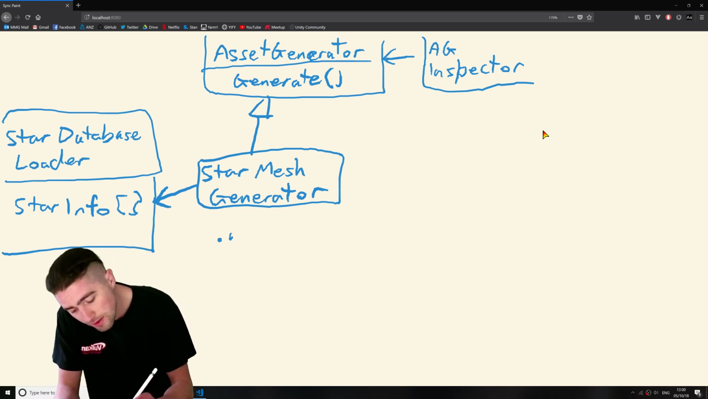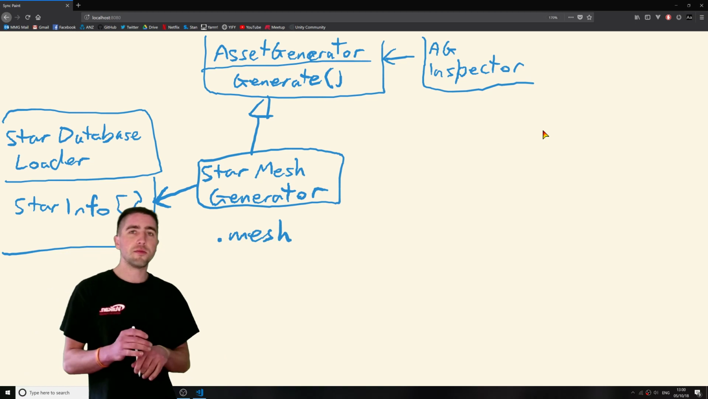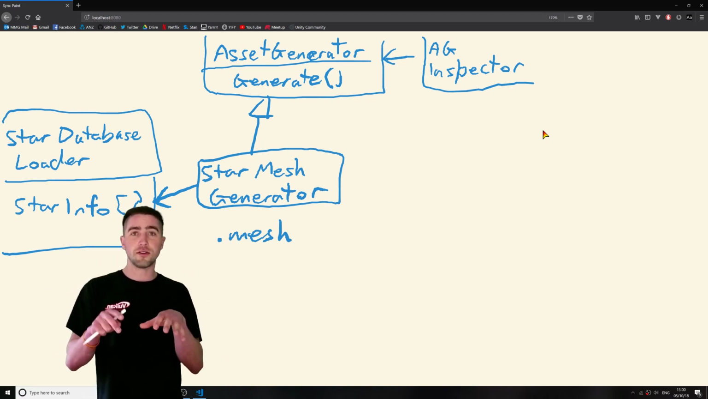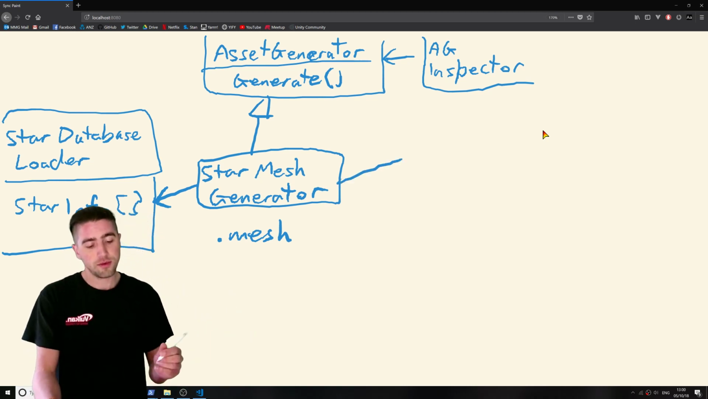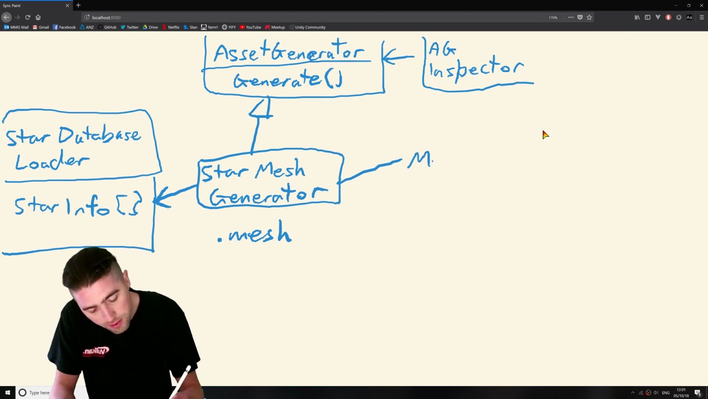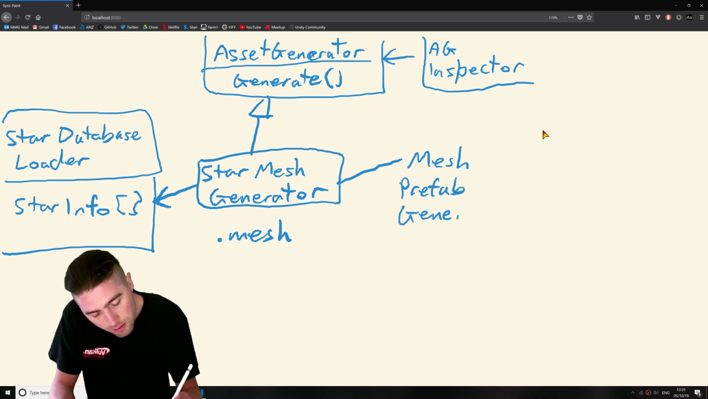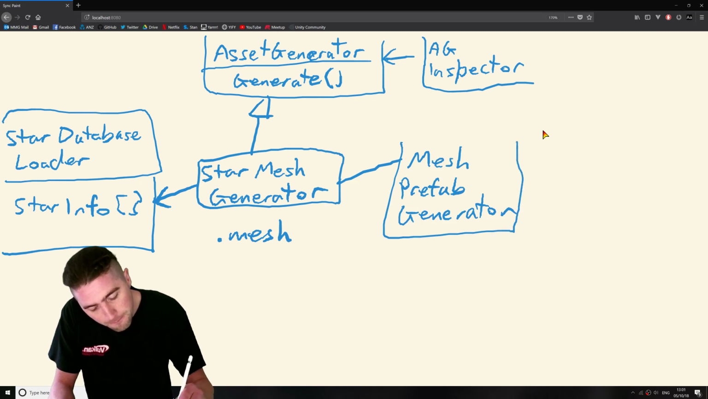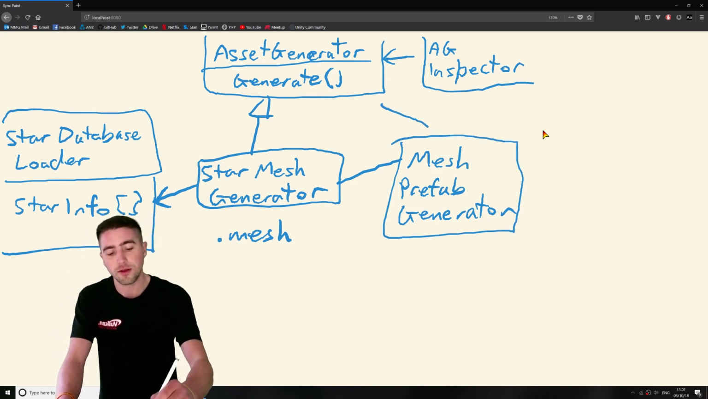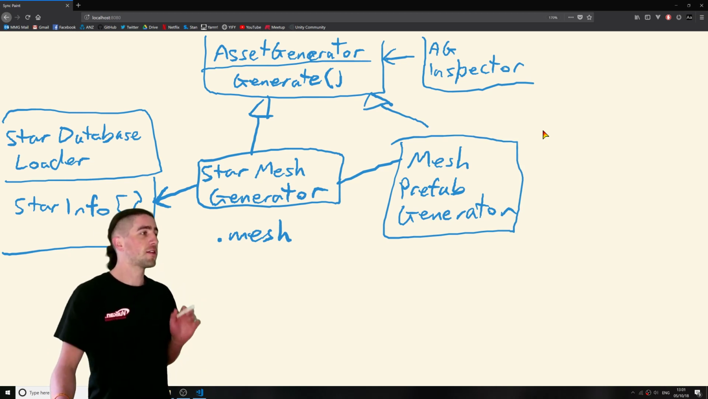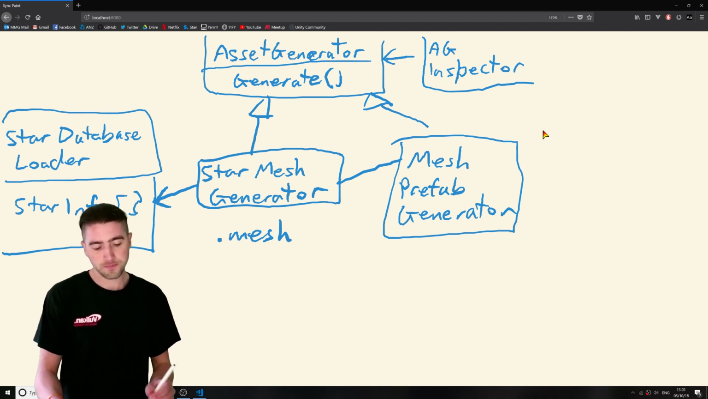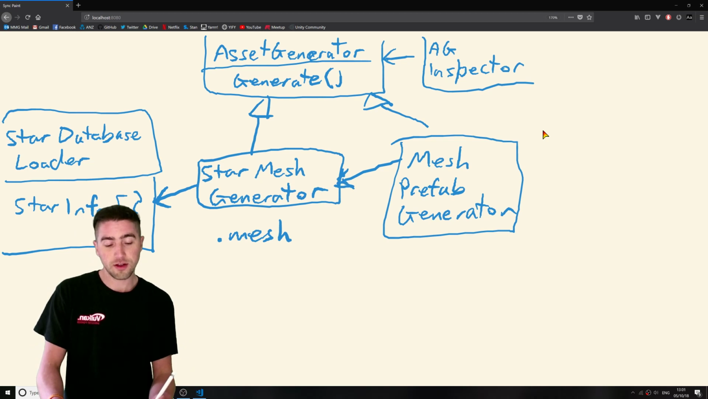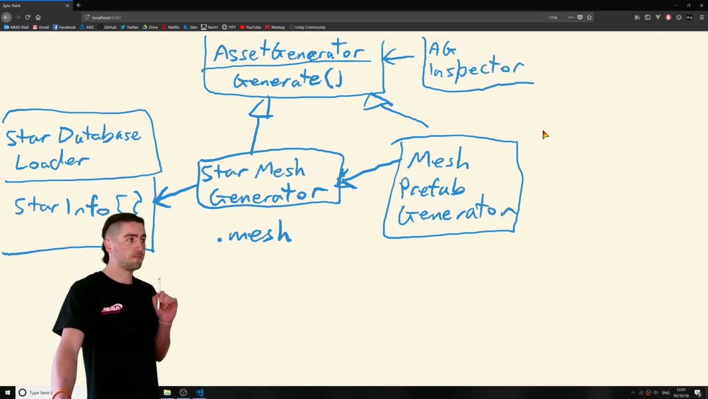Now the interesting thing is, once it creates that mesh asset, it's going to save it to the assets folder, and then it doesn't know about it. So eventually we're going to have a prefab generator. We'll just call it a mesh prefab generator. It's going to be an asset generator as well. It's going to know where this mesh file is, and it's going to create a prefab which has that mesh inside it. So it's going to know where the star mesh generator is going to save the mesh, and then it's going to create a prefab.